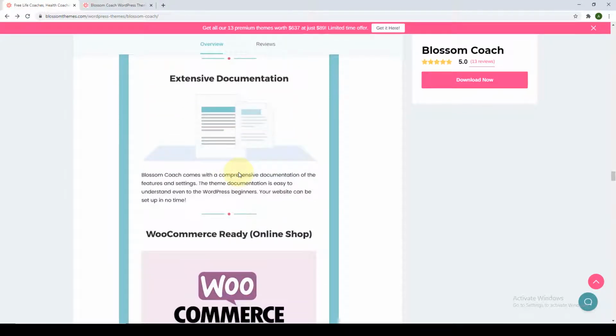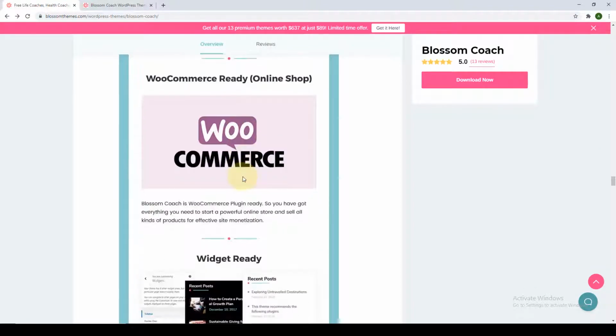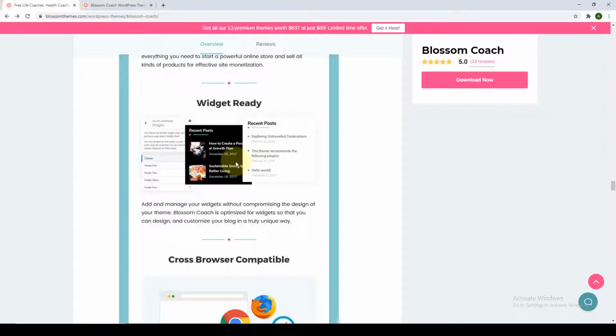Blossom Themes also comes with extensive documentation, which is very easy to understand even for WordPress beginners, and it can help you get your site up and ready in no time. Blossom Coach free WordPress theme is also WooCommerce ready, which means you can start a powerful online store and sell all kinds of products for effective site monetization. It is also Widgets ready.